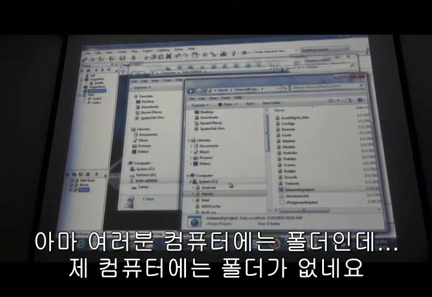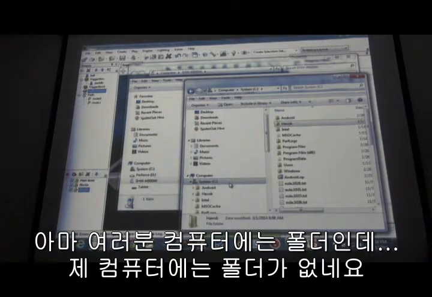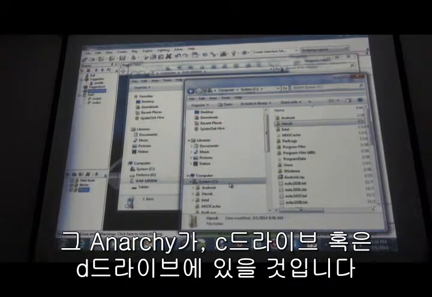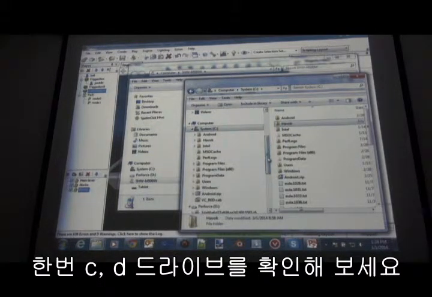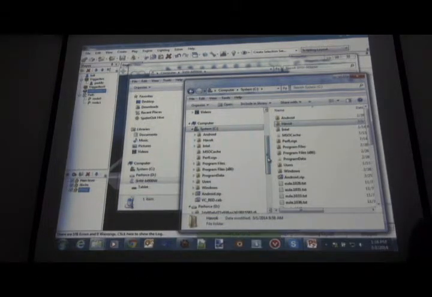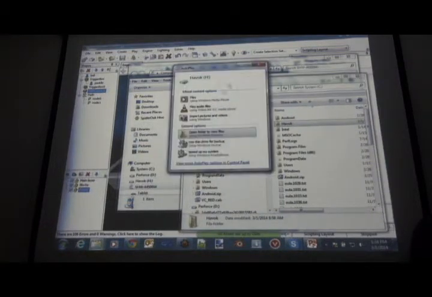You should have a folder called Anarchy installer on C or D. I don't actually have that folder, so check your C or D drive. Maybe I can connect my external hard disk so that you can see that. That's a good idea.